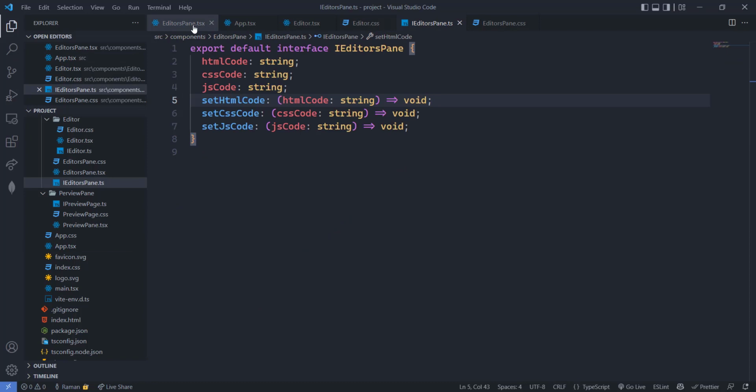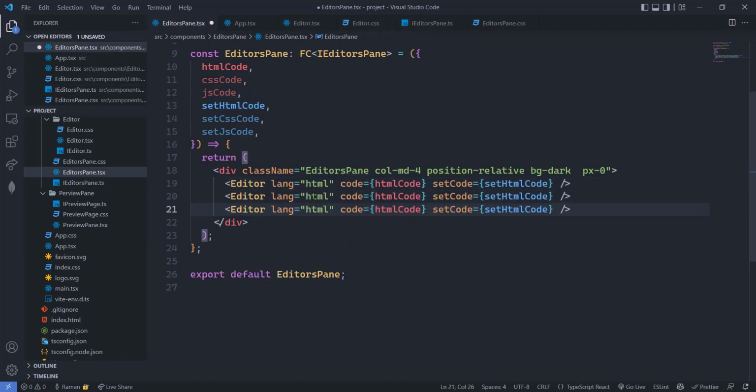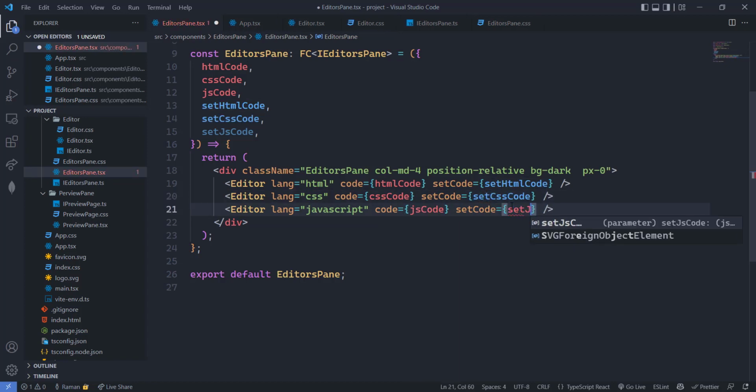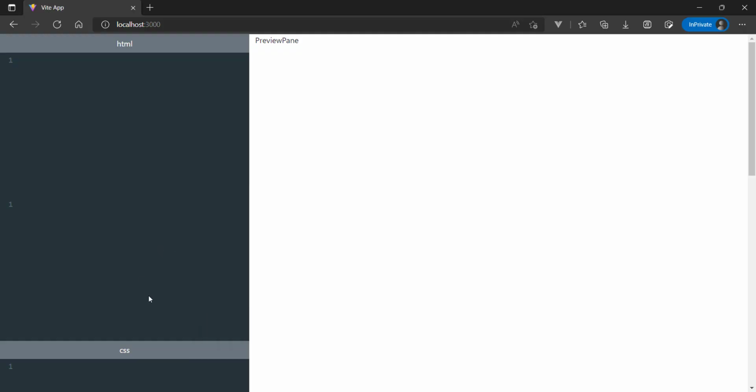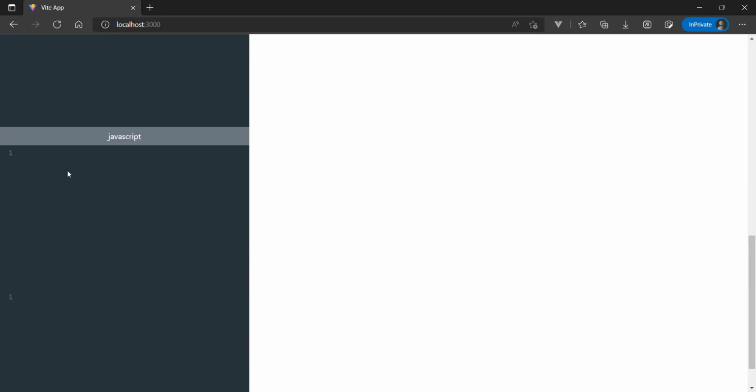Let's go to the editors pane, and here first of all we have to mention the CSS, and then the JavaScript we have to mention, and here will be the CSS code, and here will be the JS code here, and set CSS code and set JS code here. So just save this, and now here we can see the changes here. So here we have it for the CSS as well as for the JavaScript here.